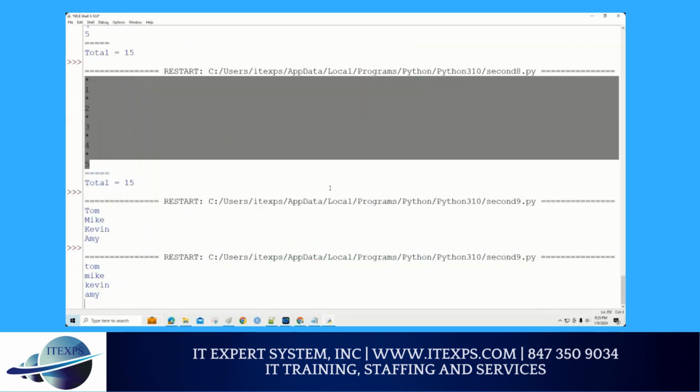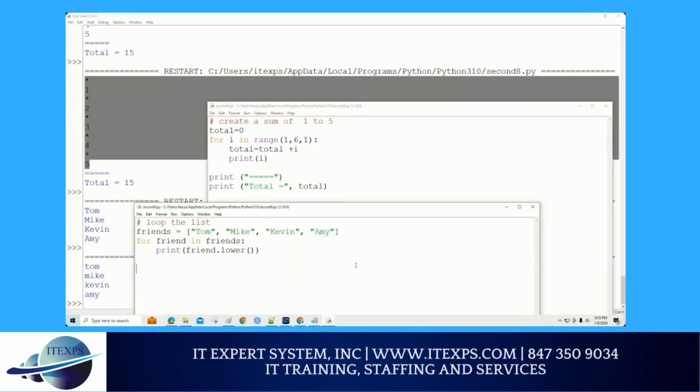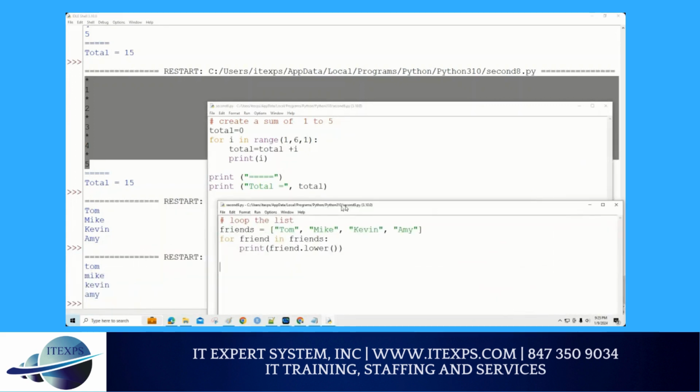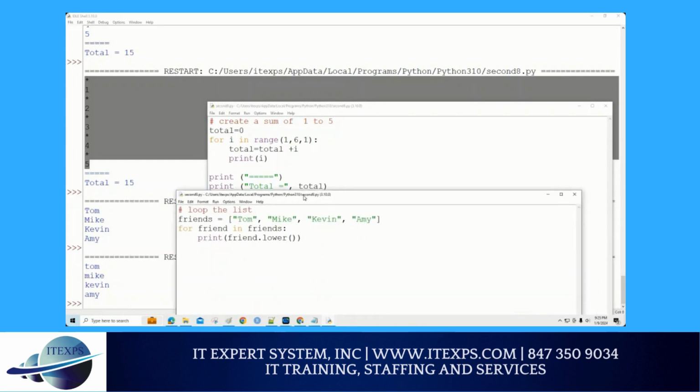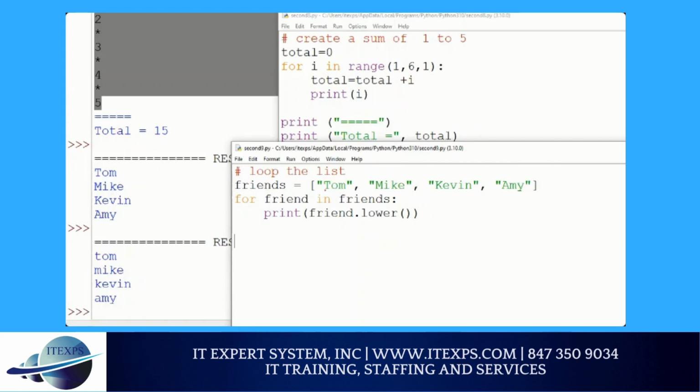Now I have a little bit more requirement. How can I get only the first character of this thing? For example, for Tom, I want T only. For Mike, I want M only. For Kevin, I want a K. And Amy, I want A. Is there a way? There must be a way after dot.